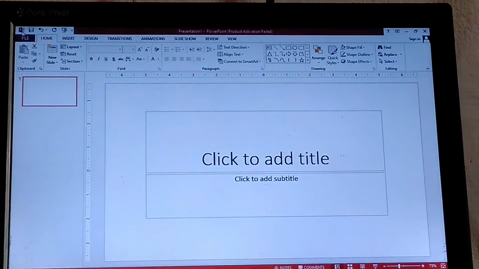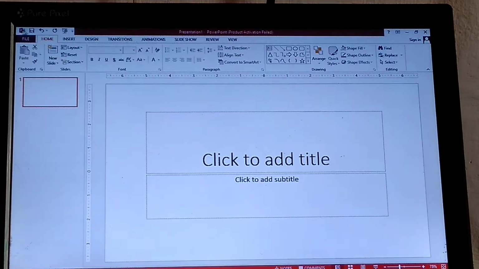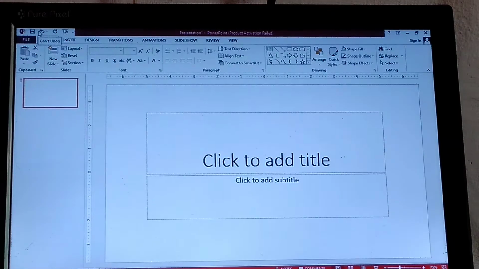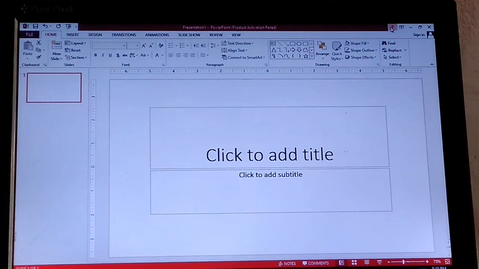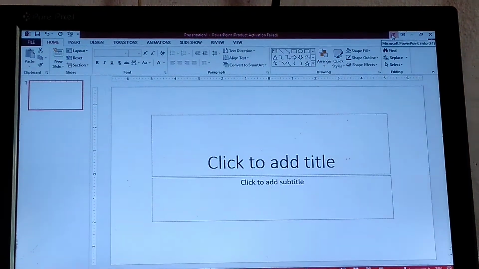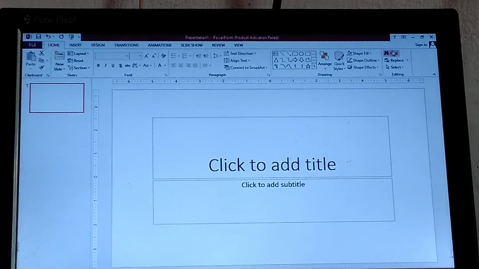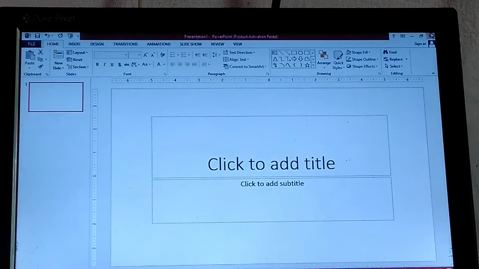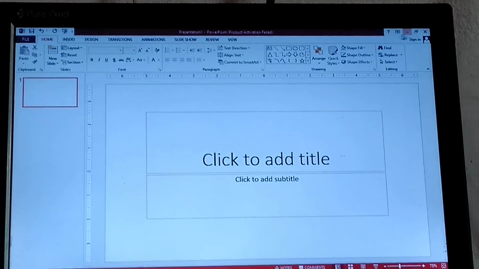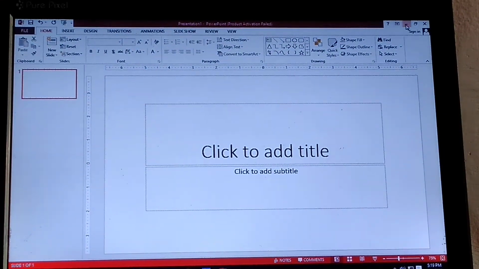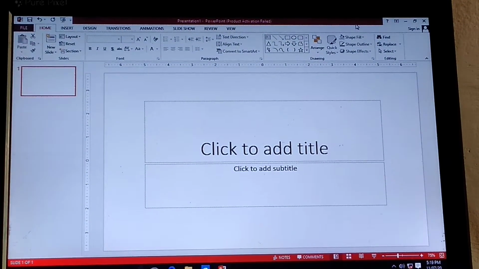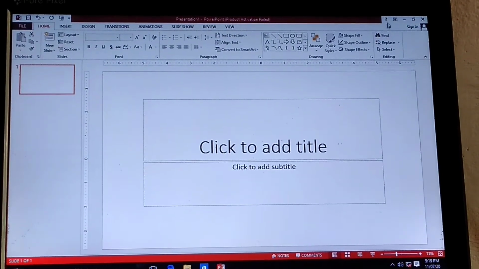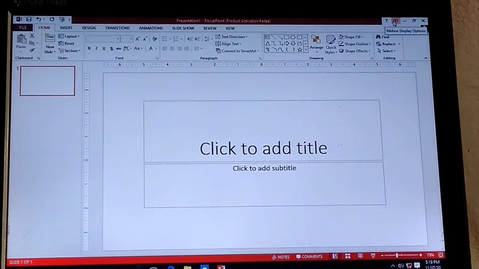Students, focus on the mouse. This is the program icon. This is the quick access toolbar. It also contains PowerPoint help button. This question mark is the PowerPoint help button. Now, it also contains window control bar which includes minimize, maximize and close button, and it also contains display option button. This is a display option button.